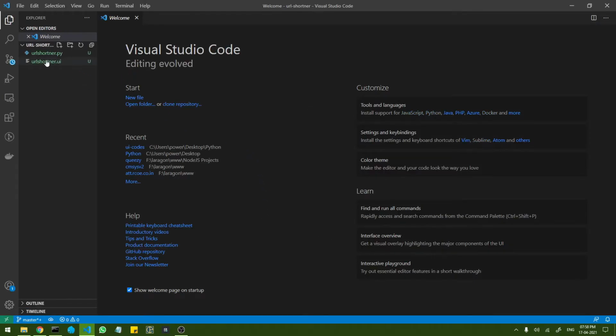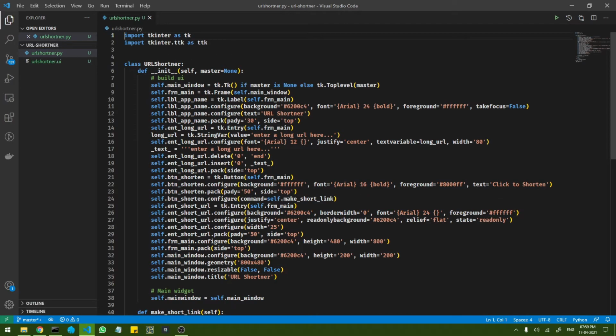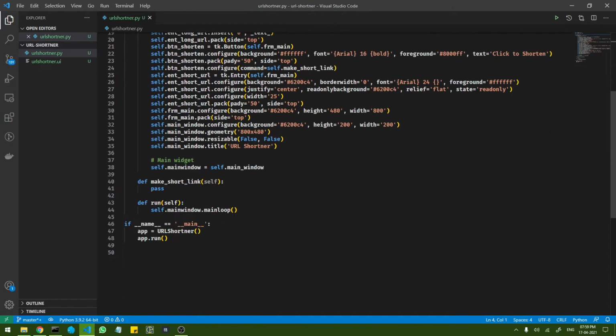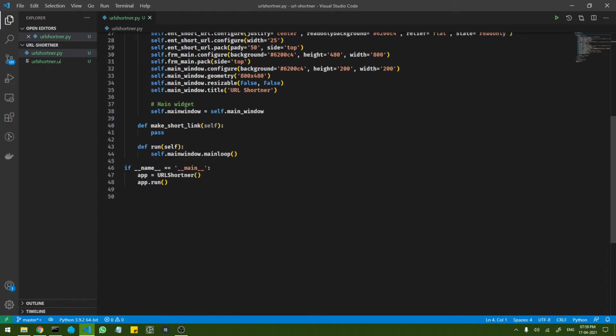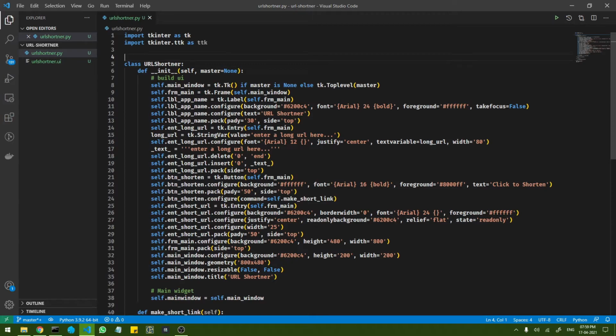Now here you can see there are two files. The Python file is the file that we are interested in for making the URL shortener. And the UI file is for if you want to edit your UI at a later stage, then you will need this file. Okay, so right now we are not requiring the UI file, but we only need the Python file. Okay, so let's open that, and you can see the entire code. So whatever we designed in the UI over there, now we can see in the code form over here.